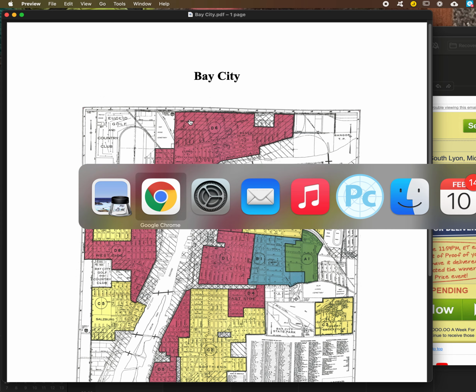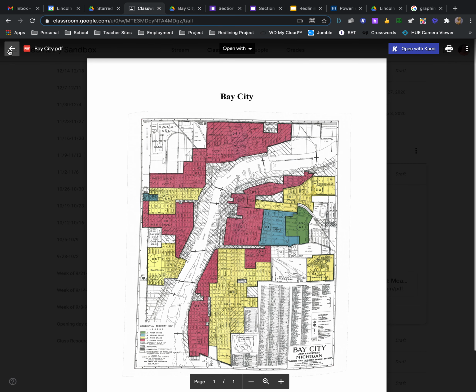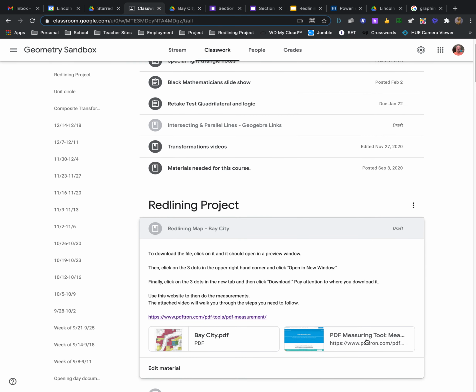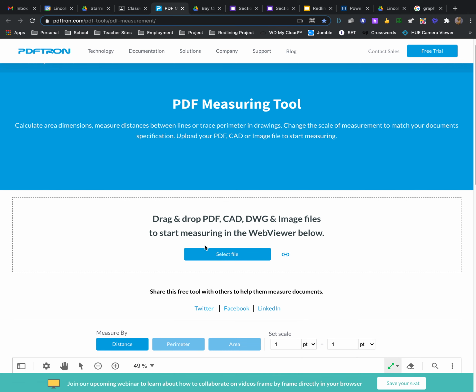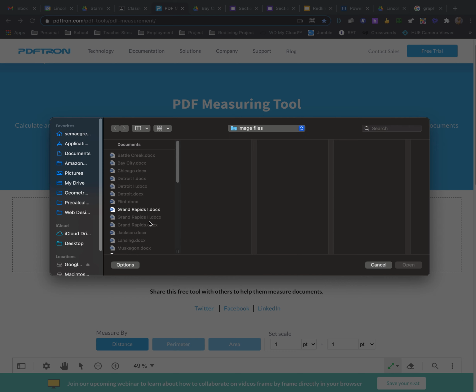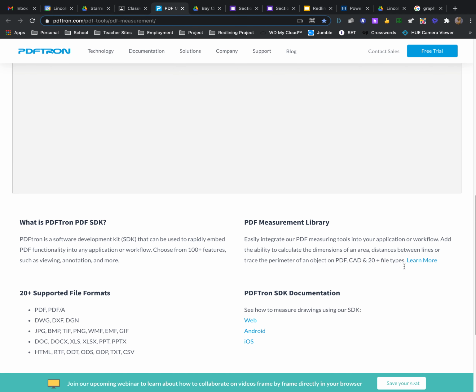Now, once you've located where it is, you can go back to the Google Classroom, click out of the preview, go to the PDF Measuring Tool website, click on that, and it'll open up in a new window. Then you can select the file right here and find your map. I know where mine happens to be, so I'm going to open up Bay City just like that. You're going to have to wait a little bit for it to process the file. No logging in required, so no worries there.